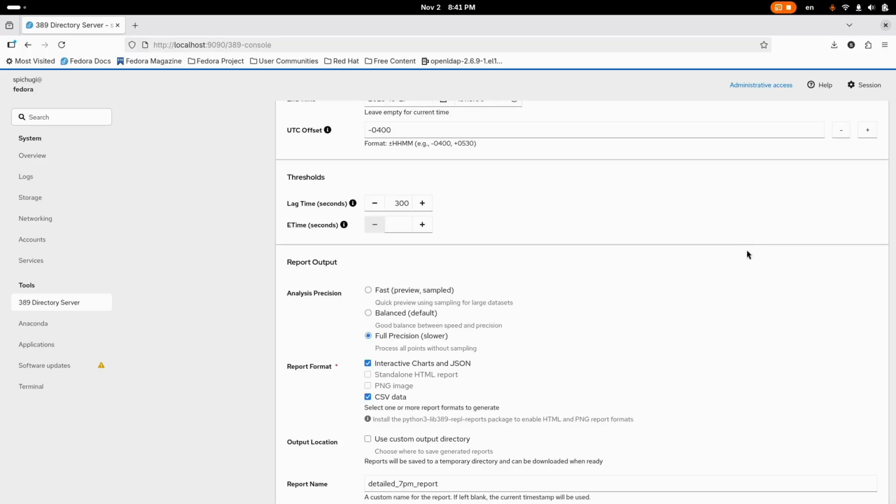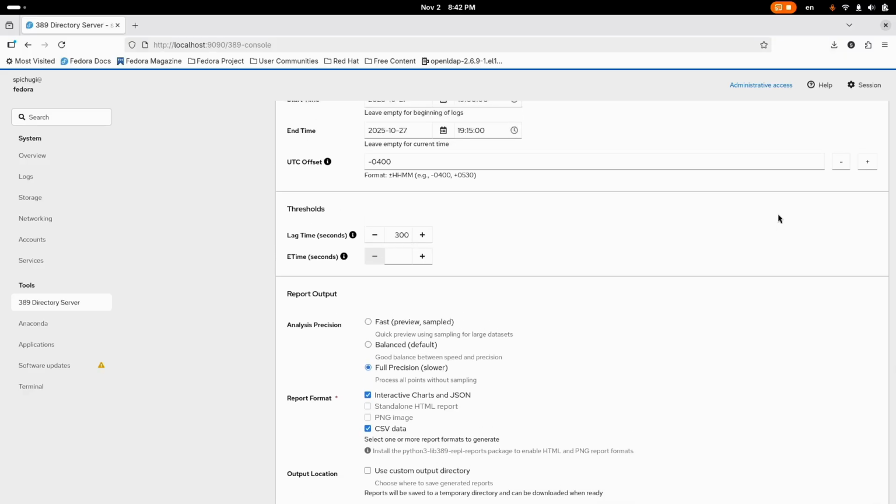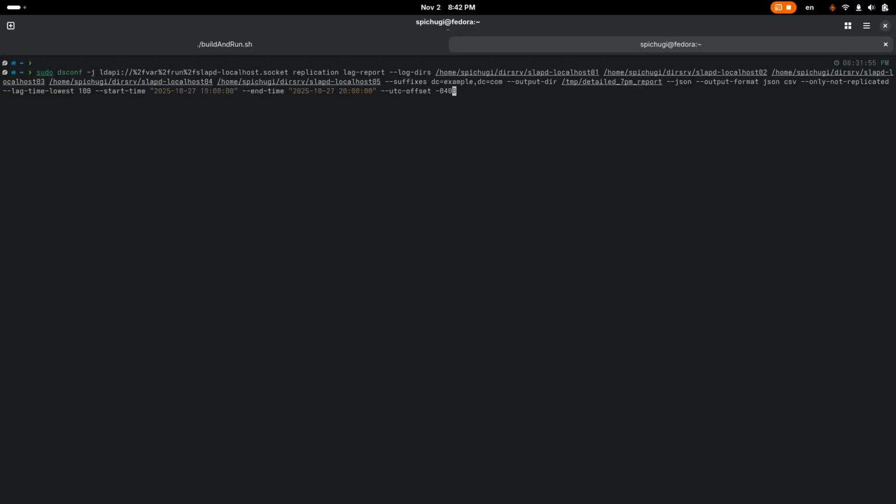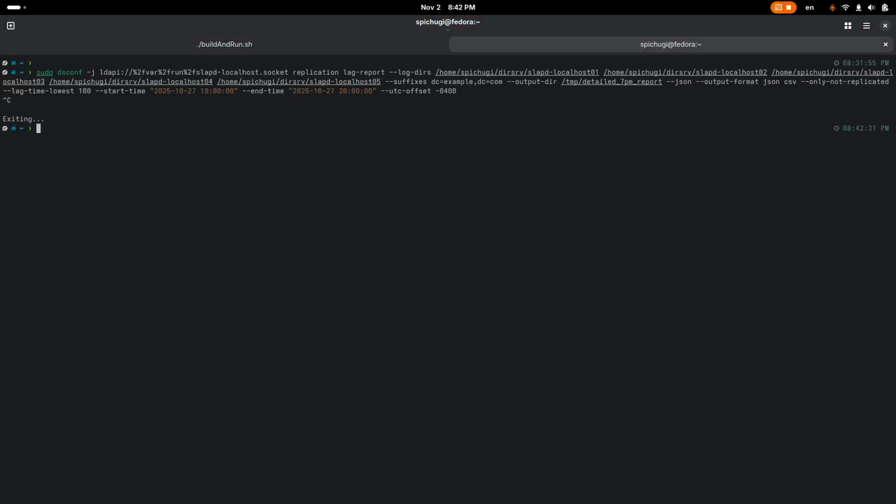Before we talk about real-world scenarios, I want to mention an important consideration. This analysis tool runs on the Cockpit server itself, and log parsing can be CPU and I/O intensive, especially with large log files. For production environments, I recommend one of these approaches. First, use the command line interface on a separate analysis server. So, for example, you can run a command something like this, and it will generate a report for you. I will cancel it for now.